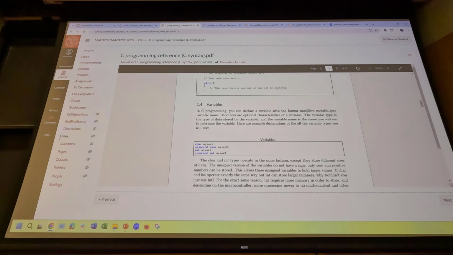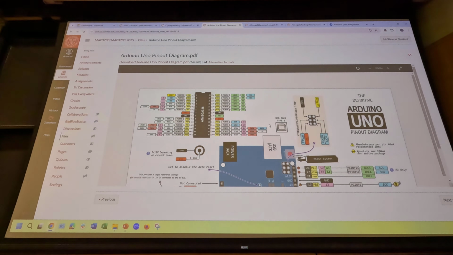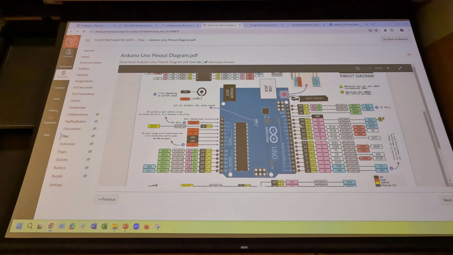Clearly you can just Google that, but if you want the stuff we're going to need in this class all in one document, that is here. We have the pinout diagram. This is what I just showed you. It's going to have all these different functionalities we're going to learn about on the different pins.